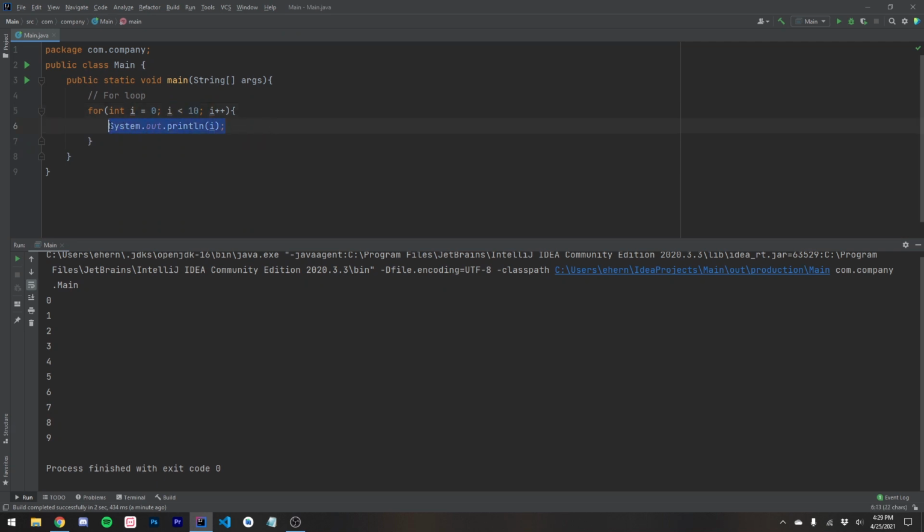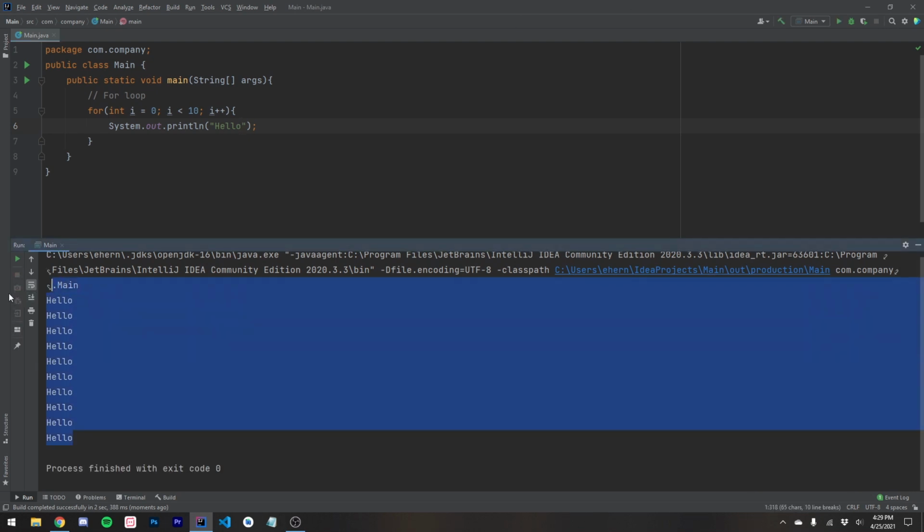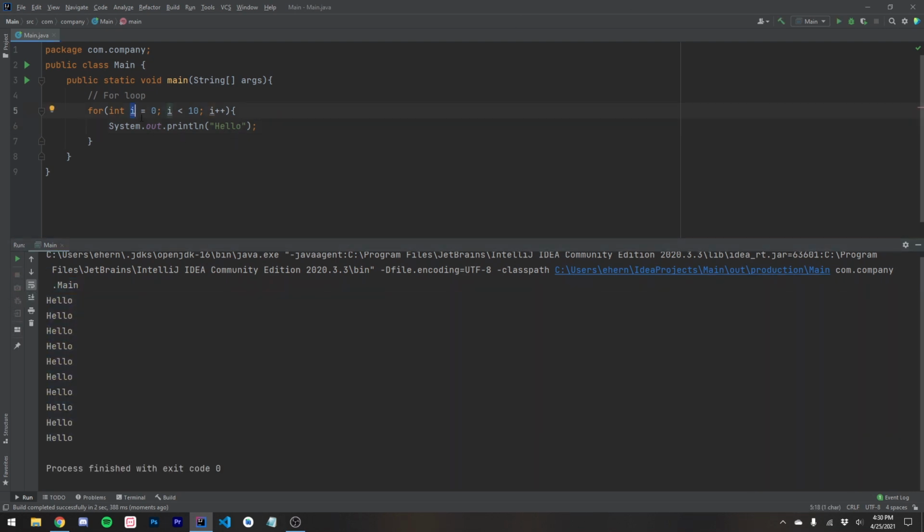So let's say that instead of printing out i, I want to print out a word like hello. This word is also going to print out 10 times. There we go. So this time we're not using the variable i to print i out, but instead we're using it to make this code run a certain number of times. So let's go back to printing out i.